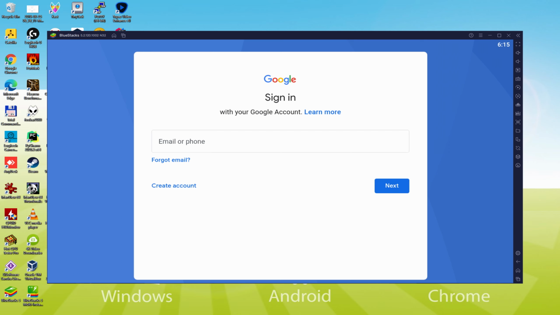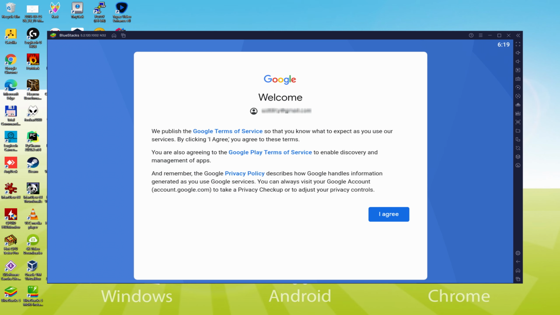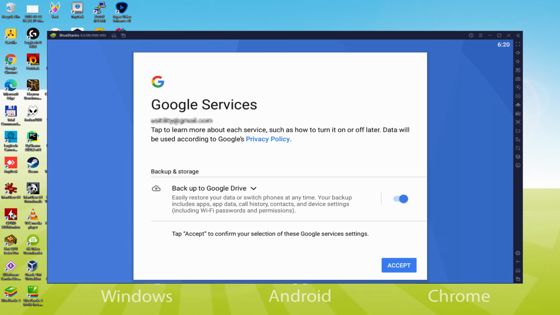Then I will submit my info and I will return as soon as I have completed it. That's it, information typed. And here is Google welcoming us and offering us their terms of service. We will accept them by simply clicking on I agree. Next, it allows us to back up to the Google Cloud.